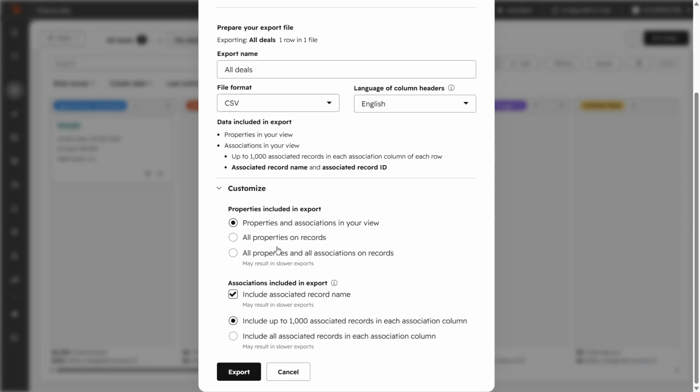You'll also see options for associations included in the export. If you'd like to include the names of associated records, such as companies or contacts, check the box for including the associated record name. Then decide how many associated records you want per column. You can include up to 1,000 associated records in each association column, or choose to include all associated records. Keep in mind that including everything might make your file larger and more complex, so pick what's most useful for your analysis. Once you've finished setting all these options, scroll to the bottom of the pop-up and click Export.